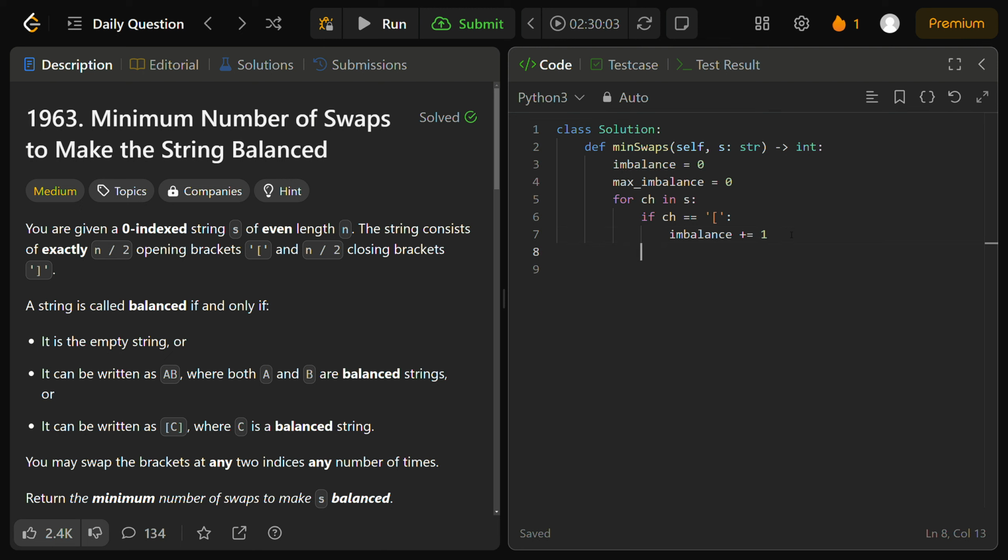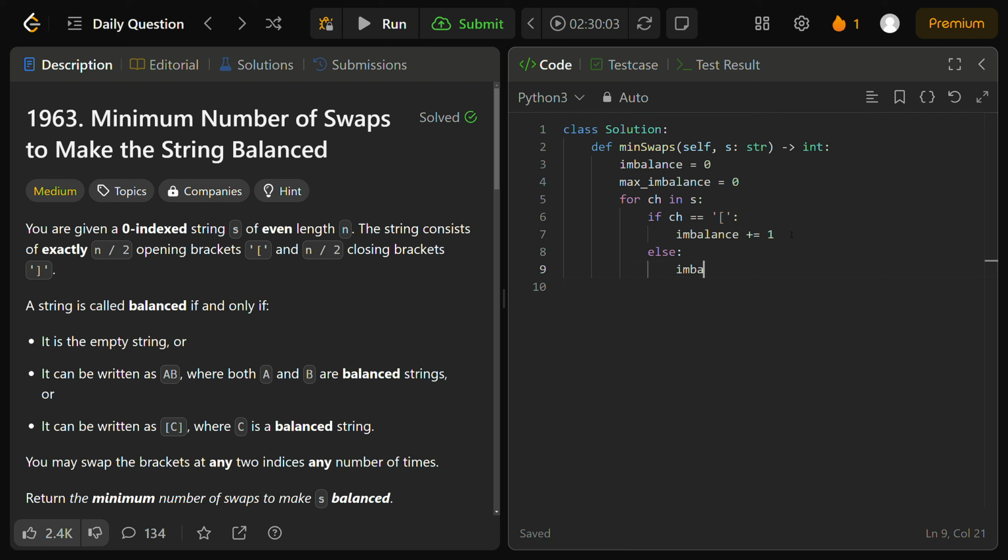And we'll say else. This basically covers the case when we actually have a closing bracket. Then we'll decrement our imbalance by 1. We'll say imbalance minus equals 1. Again, we'll decrease the imbalance by 1 as a closing bracket can cancel out a previously seen opening bracket. However, if there's no matching opening bracket, this will make the imbalance negative, which does indicate an overabundance of closing brackets.